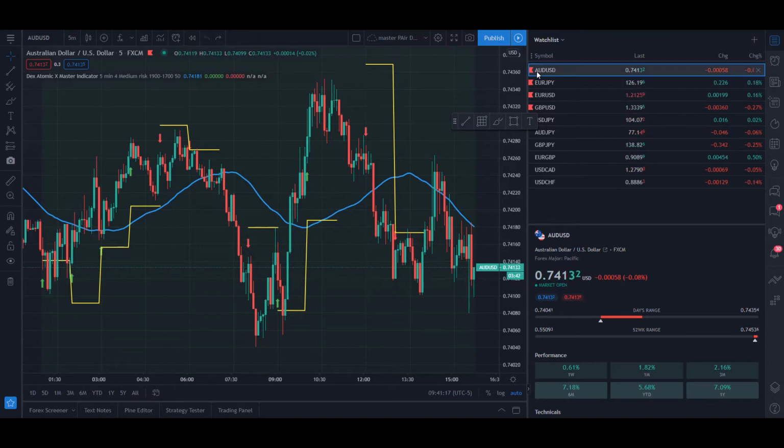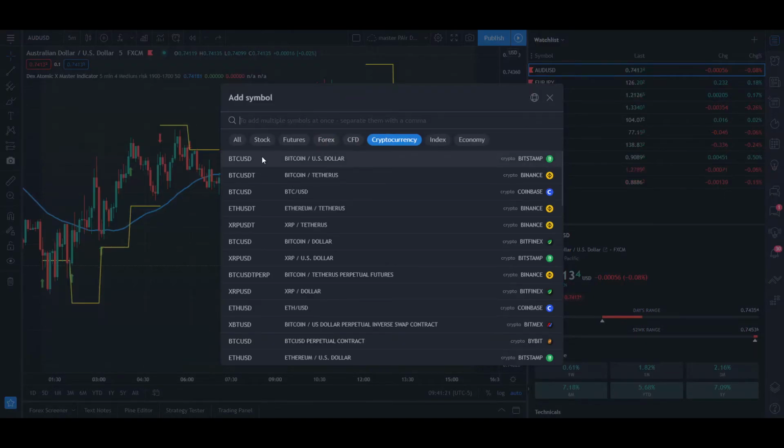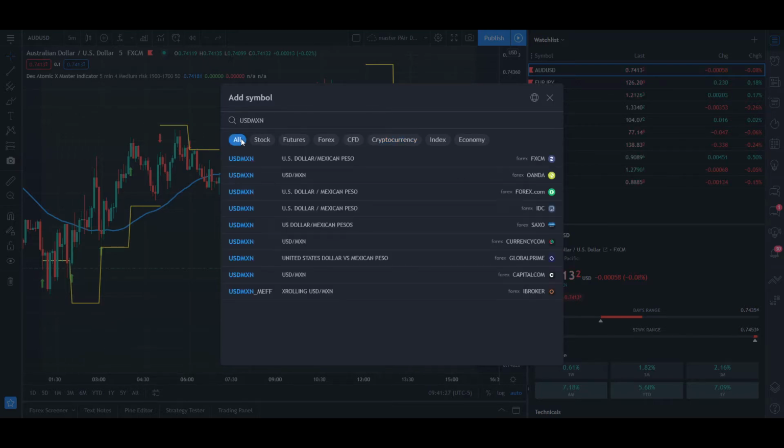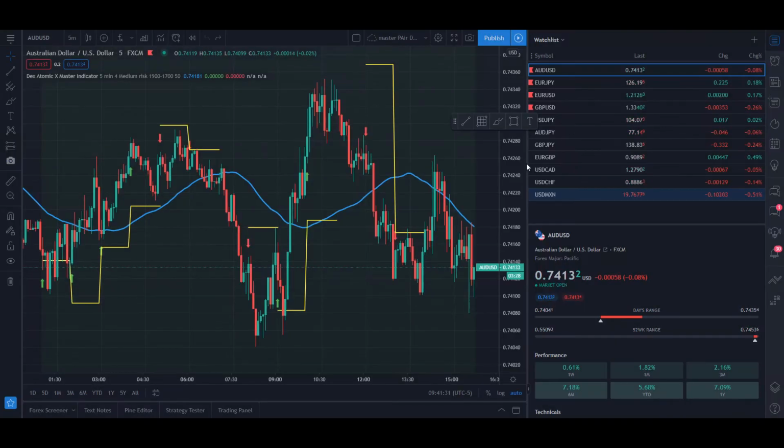How you add a new symbol to your watch list: come up here and hit the plus sign and you'll find the symbol. So what was that one? That was USD MXN, okay? And there it is right there. And I want to be using the top one that's there. So now it's back down there again.